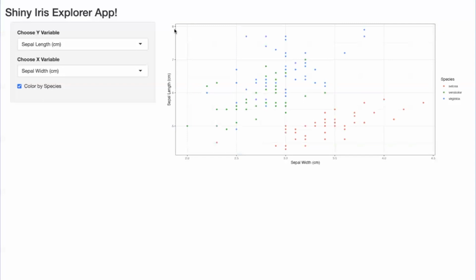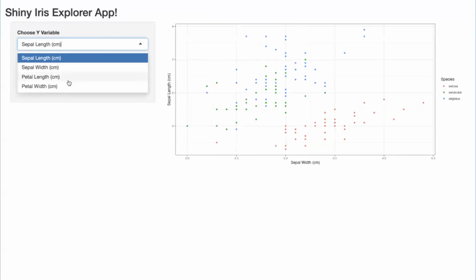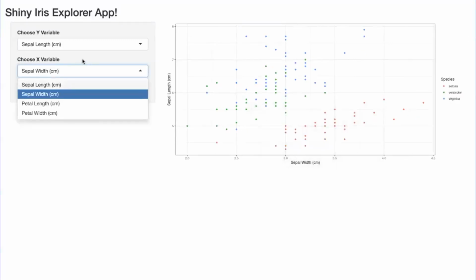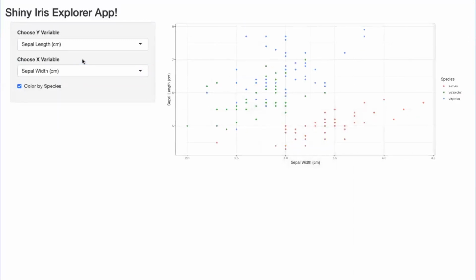Now when I run this application, we see in our dropdowns, this is when we change the user interface, we have nice names now. And in our plot, we also have a nice x-axis label and a nice y-axis label. Again, those still have all those other features. So named vectors are how we incorporate the translation of readable names to variable names.